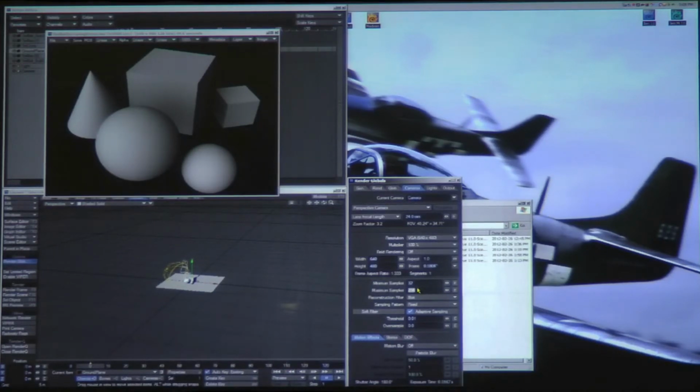So yes, the lower this value, the faster stuff will render. But if you have something that requires a lot of cleanup, you might want to give it a bit of breathing room on the maximum samples. For example, exaggerated motion blur, really filthy lighting, filthy shading. Maybe you do want to increase that maximum samples to give it some breathing room.